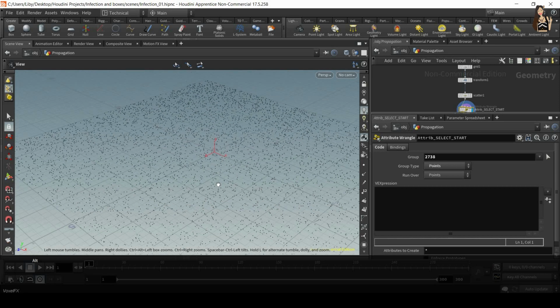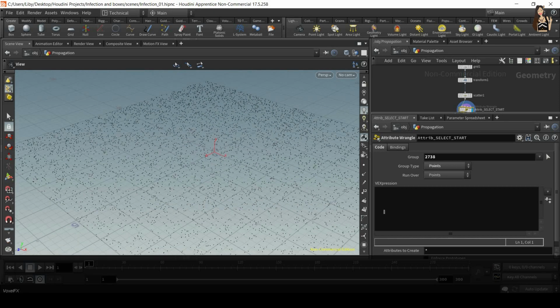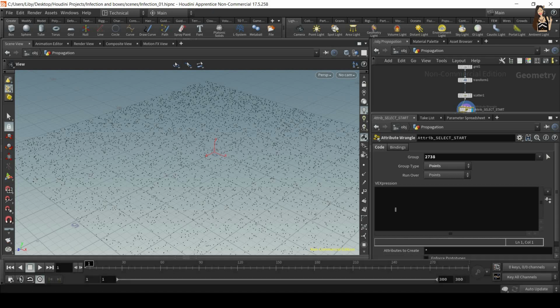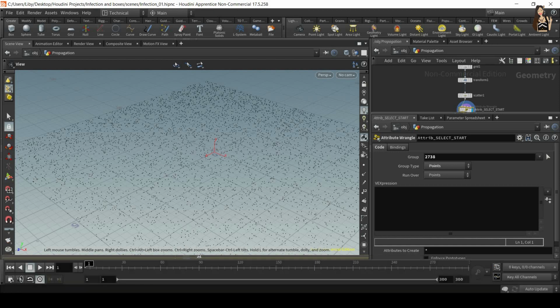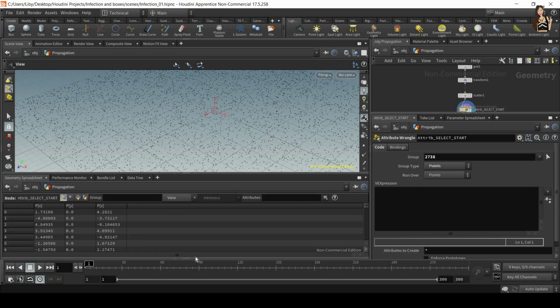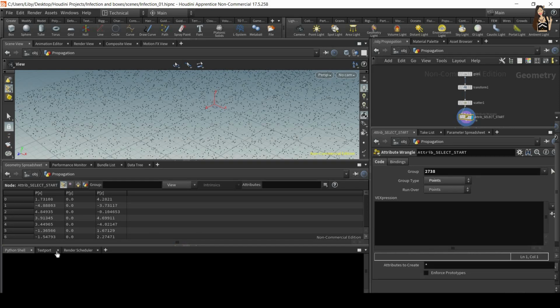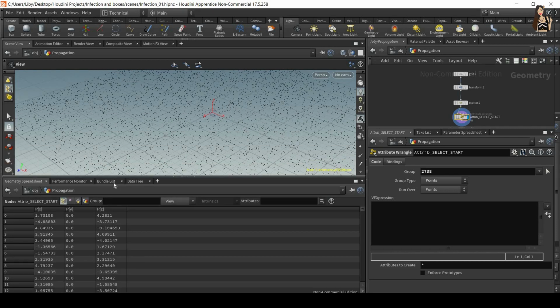Okay, let me switch off the point numbers and zoom out a bit. So you cannot tell which point is our starting point. So let's visualize it a bit better. First of all, I'm going to open this pane here at the bottom. There are two panes, so be careful. The first one is Python shell. The second one is geometry spreadsheet. And this is what we want. Okay, so geometry spreadsheet.